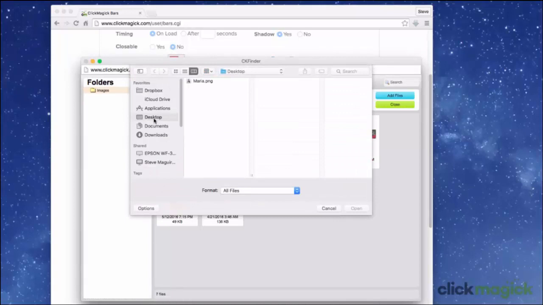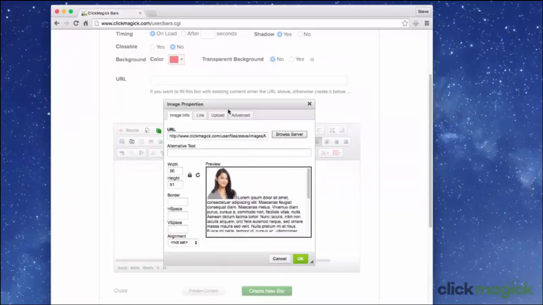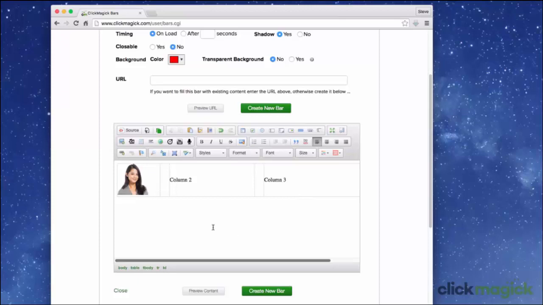I can see on my desktop, I have my headshot for Maria here. I'm going to open that. So now I'm going to double click her image and choose OK. So there's her image. I'm going to tighten the cell up a little bit by just dragging the bar, and I'm going to tighten up the space between columns a little bit.